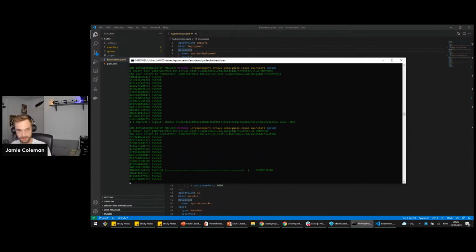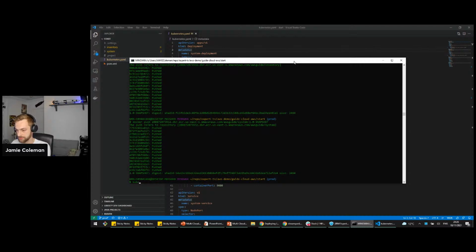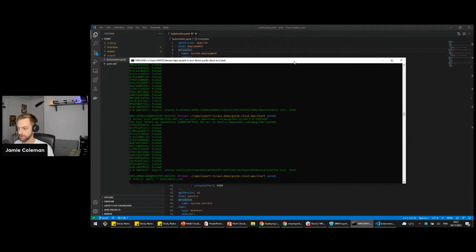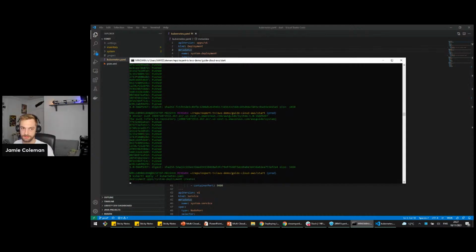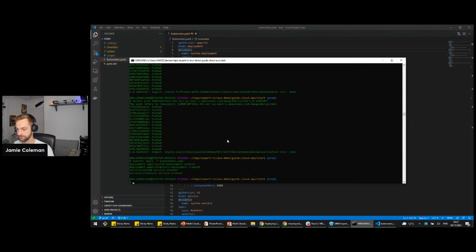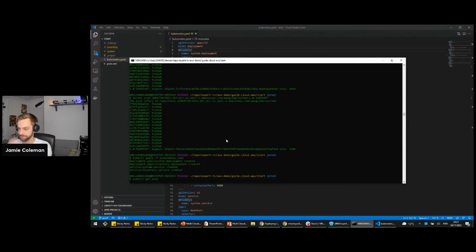Okay, so we're nearly done. We've edited our kube YAML file. Now we just need to deploy it. Awesome. So to deploy it, kubectl, like we've done with the other clouds, apply -f kubernetes.yaml. That will go and deploy our images. Awesome. So we can check that by doing kubectl get pods.